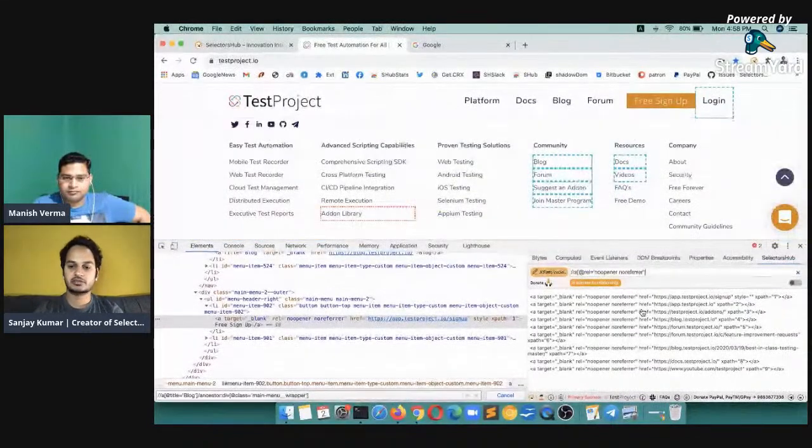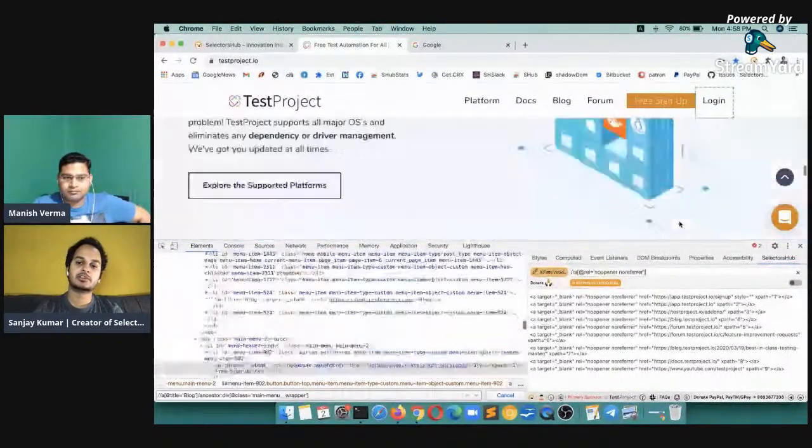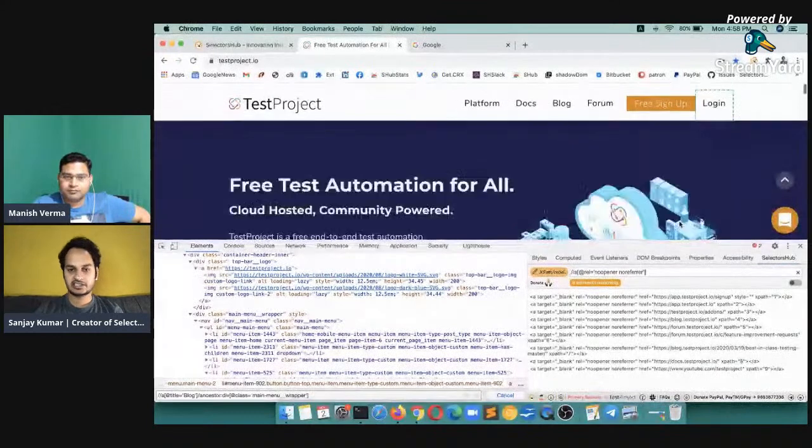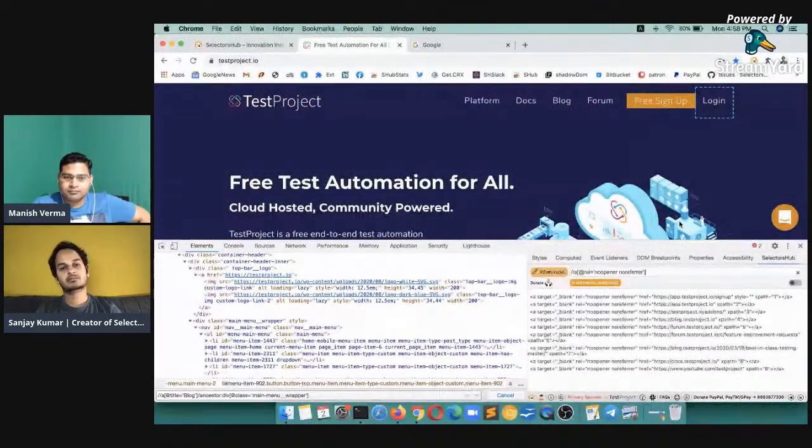Now there are 9 matching nodes. So there will be situations where you would not be able to write a unique XPath. There could be a chance that no text is unique, no attribute is unique, right? So in that situation we have to go for indexes.